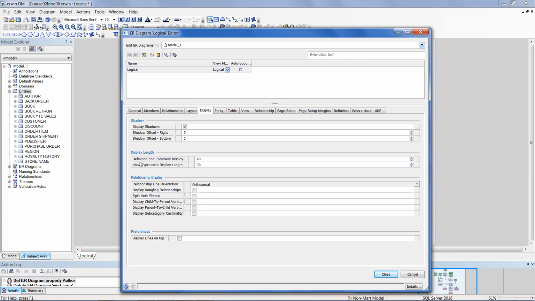Display length. We need to have some limitations on display length of a couple of kinds of displays. These are texts. Otherwise, we'll wind up with a line that is too long, it should have been wrapped, and so forth. So we can define a maximum length, 40 characters, for definitions and comments. We haven't seen those yet, but we will in a little bit. And we can set a maximum length, the default is 30 characters, for view expressions.